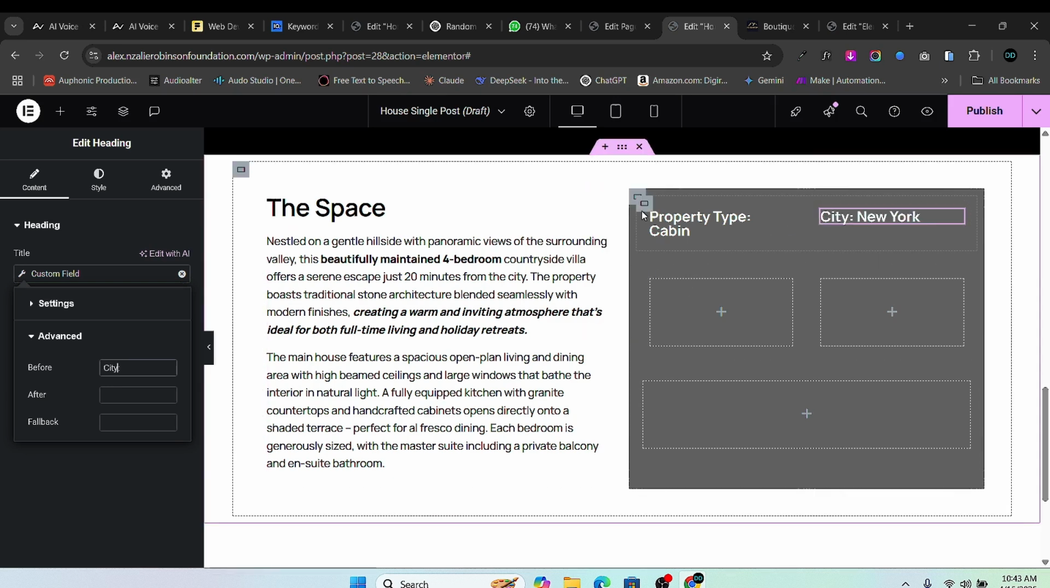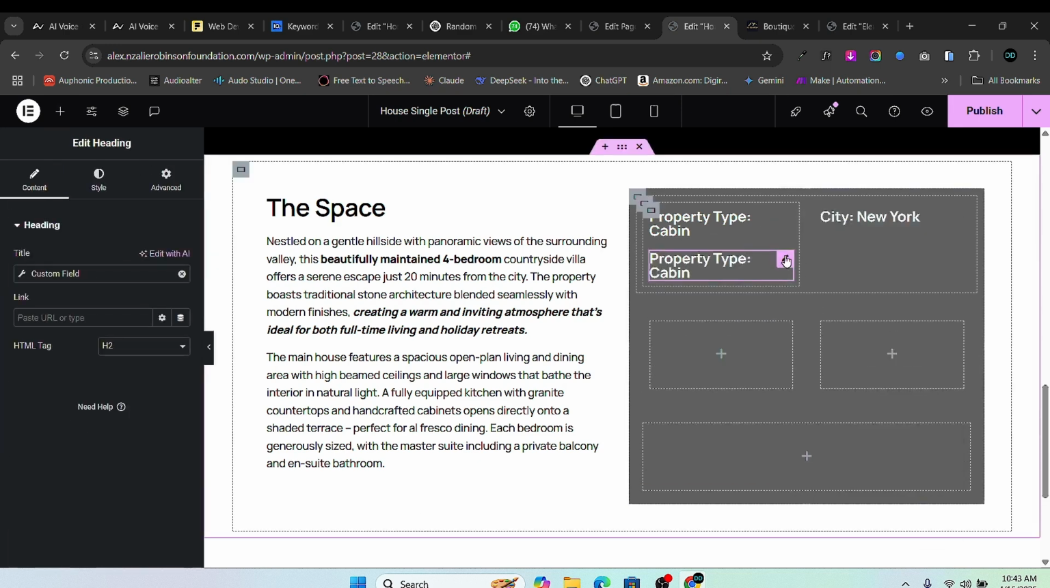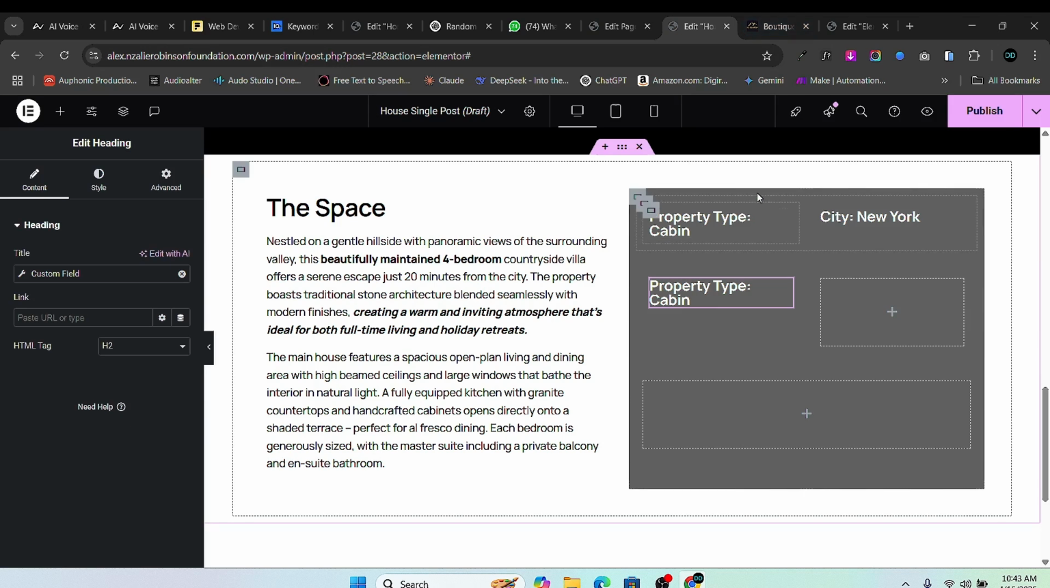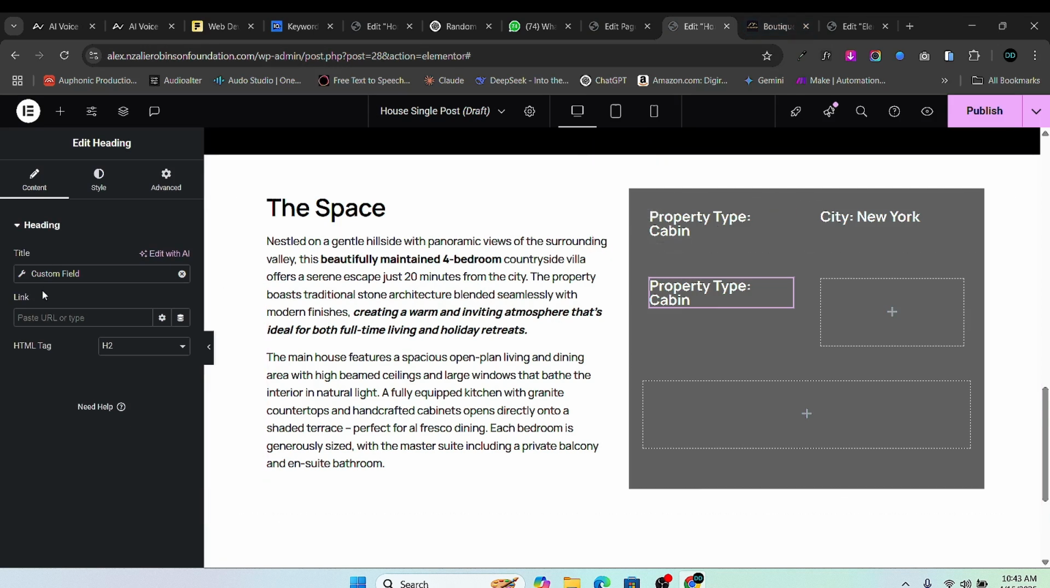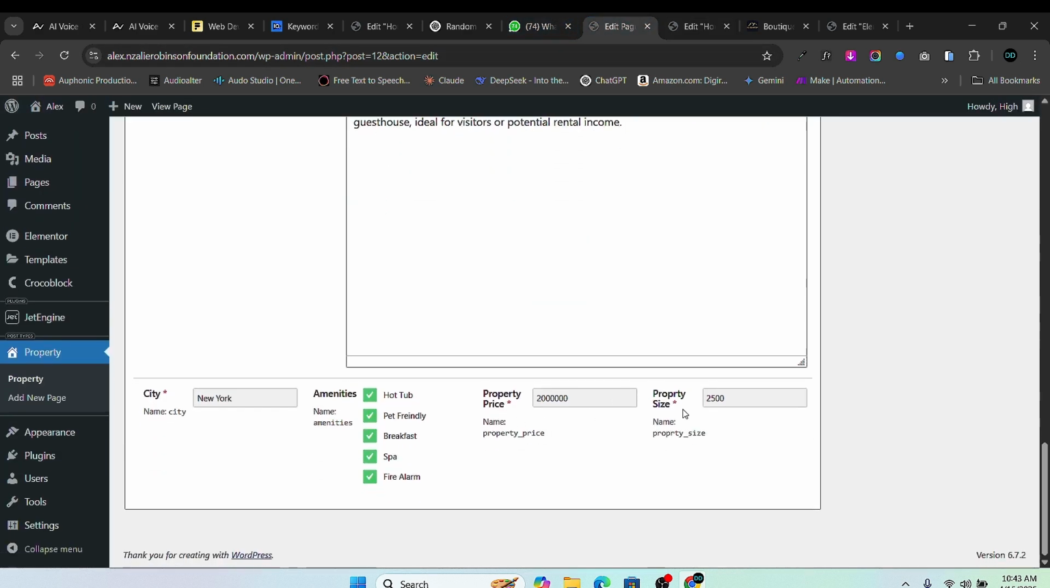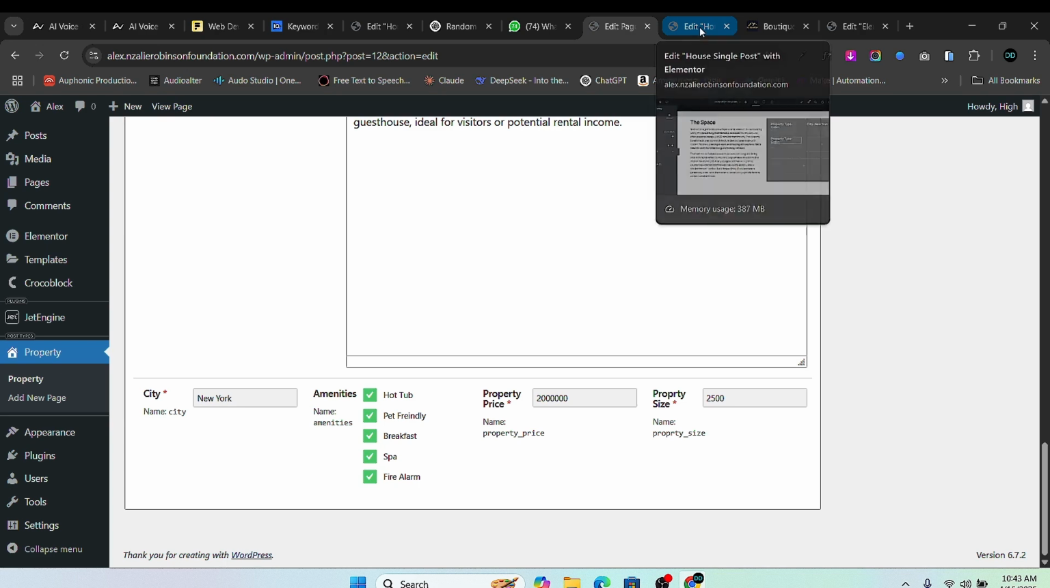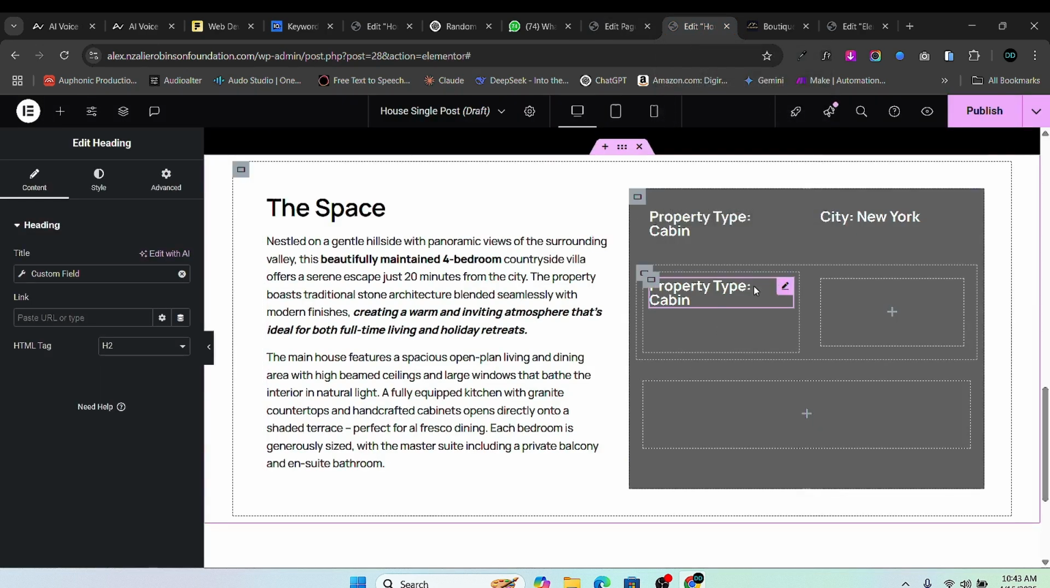City, New York. I'll duplicate this, I'll drag this and put it here. I'll say property price. I think that, no, property size. I'll come here, property size.